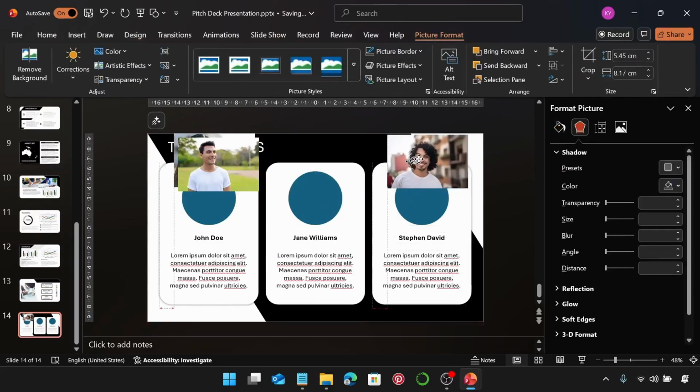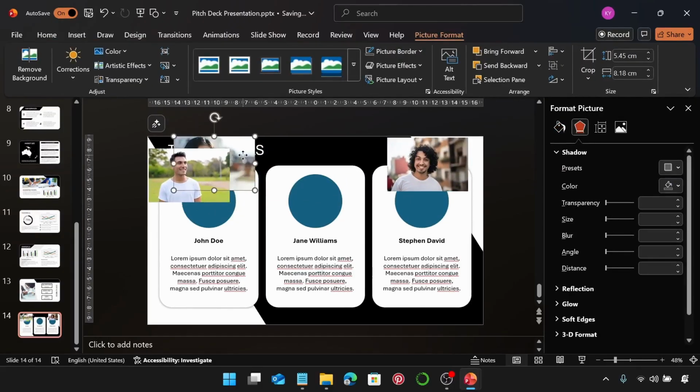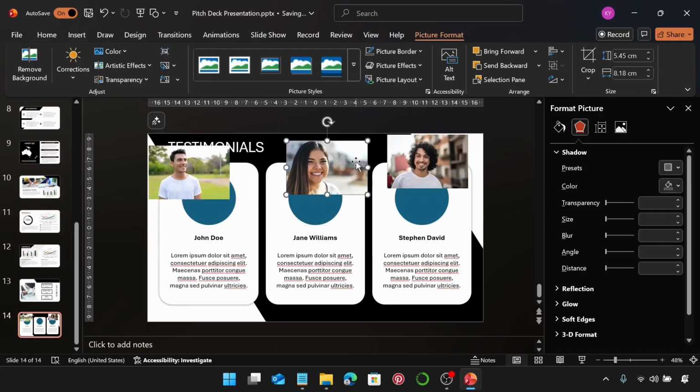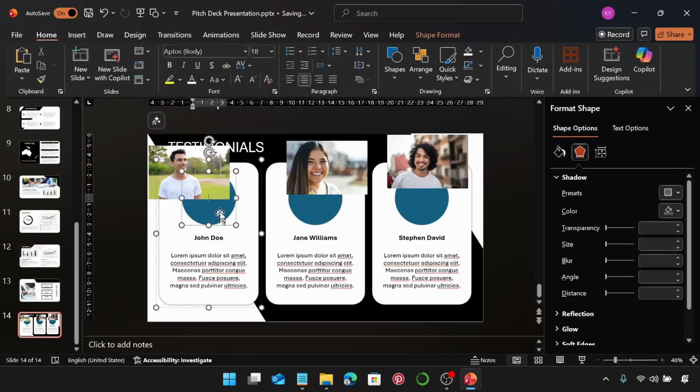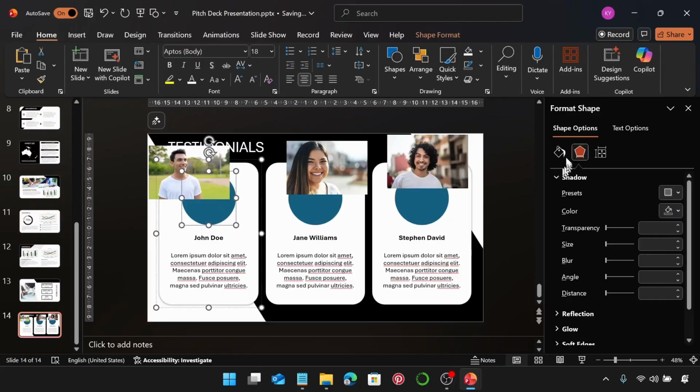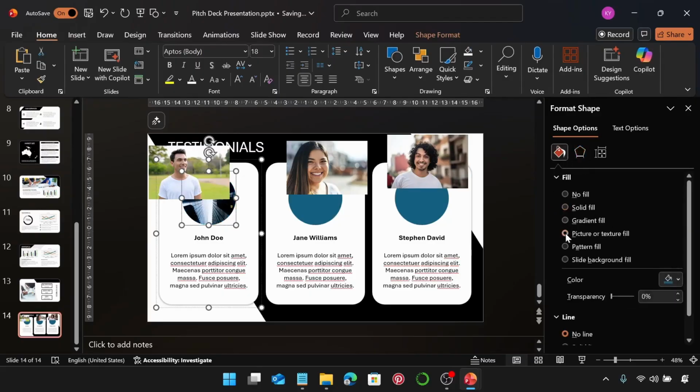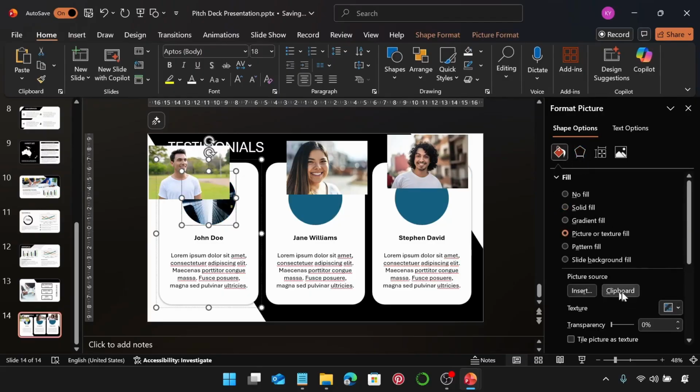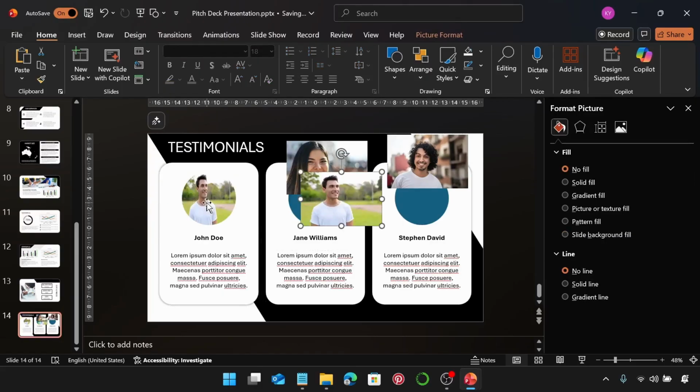I'm going to use this here, use this one here, and use this one here. So there are two ways we can do it. You can either use the intersect option, or you could just use the image as a fill. So what I'm going to do, I'm going to copy this first image and then select this ellipse, come over to fill, and I'm going to select picture or texture fill, and then I'm going to use clipboard. But this time our image is distorted.